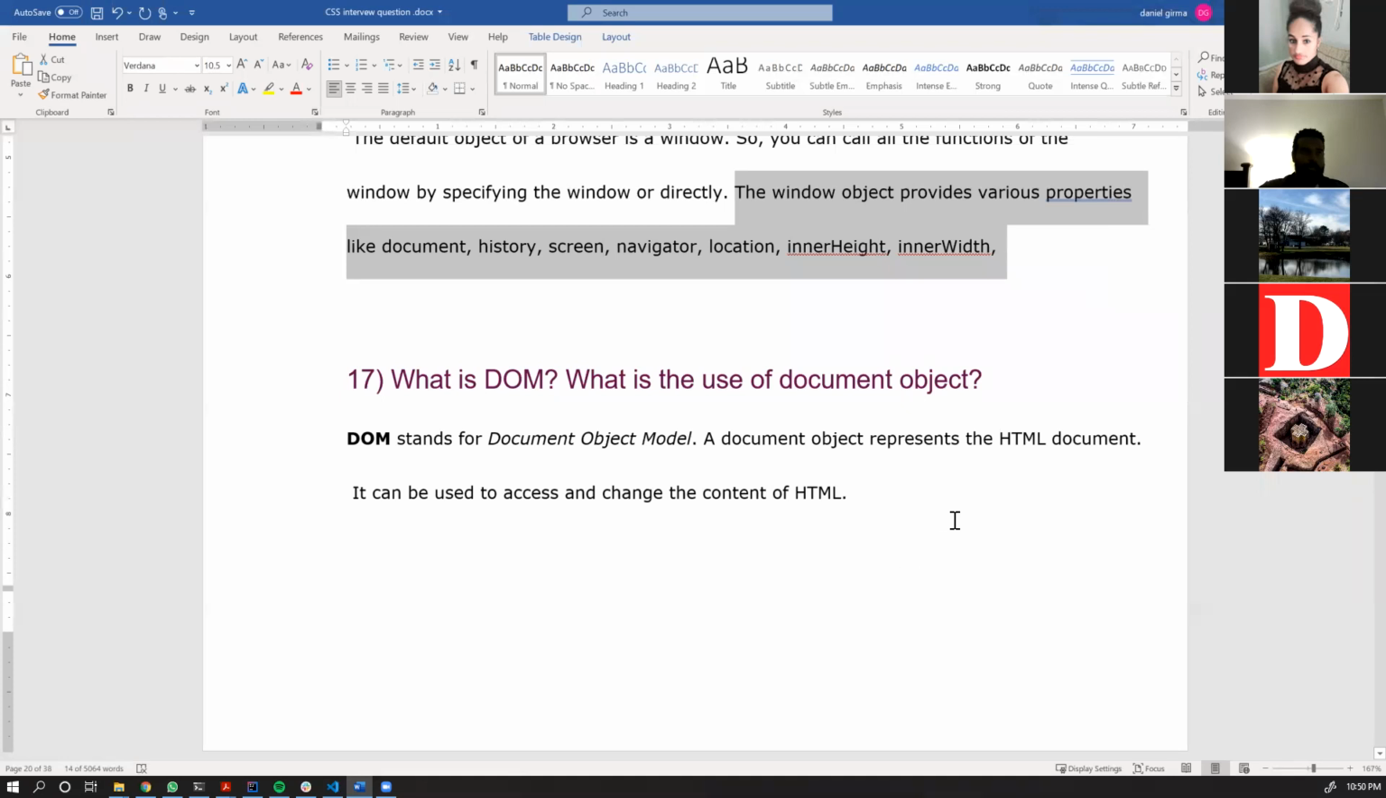A window object. Everything right here provides various properties like history, screen, navigator, location, inner height and inner width.